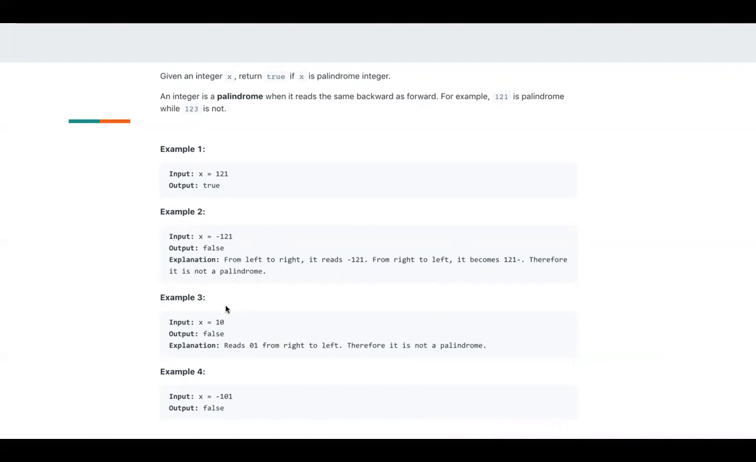In the third example, x is 10. If we read 0, 1 from right to left, therefore it cannot be a palindrome number. So if it's not 0, but it ends with 0, it's not a palindrome number.